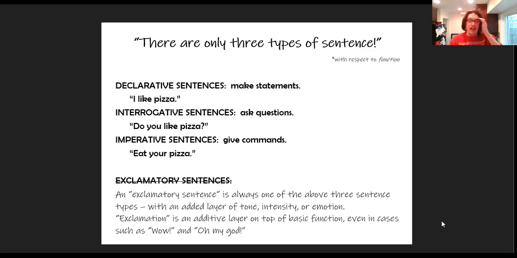So even a statement like "oh my God" or "wow" is functioning in a declarative sense because it is making an emotional statement. It is making a statement about your current level of excitement or emotional charge. And you can play around with this by thinking in the ways that you can add different layers of emotion, or sometimes even false emotion with a sarcastic exclamation. But there is never a case when an exclamatory sentence doesn't have one of these other three functions.